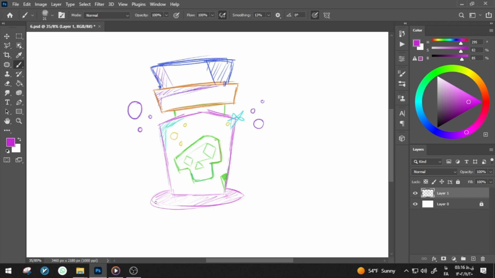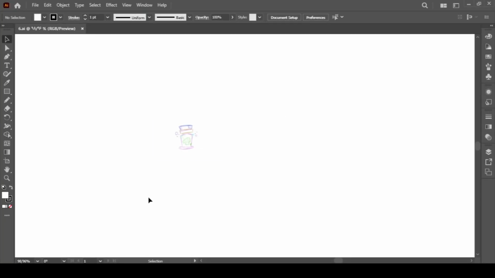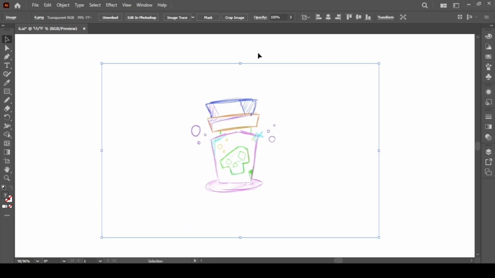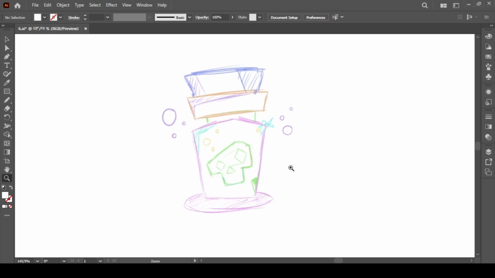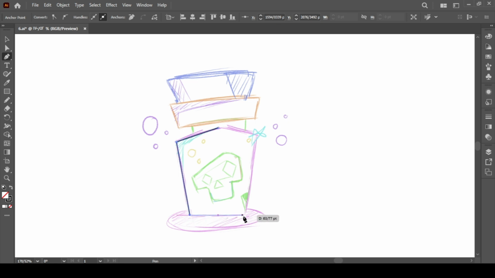So easily, our initial design was prepared. Now, we have to take it to the Illustrator software. After setting the initial design, I select the pen tool and start to draw lines.